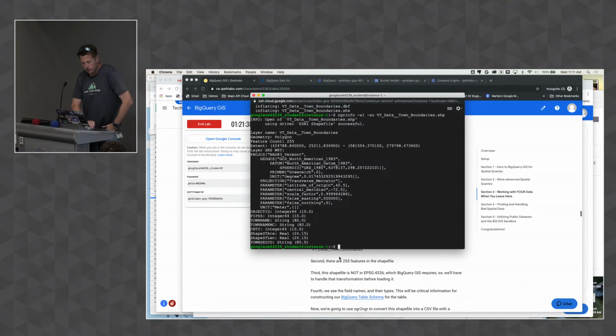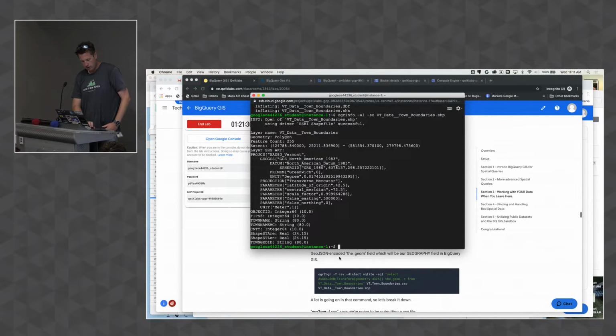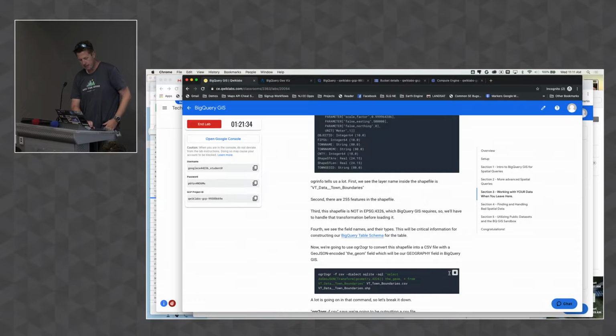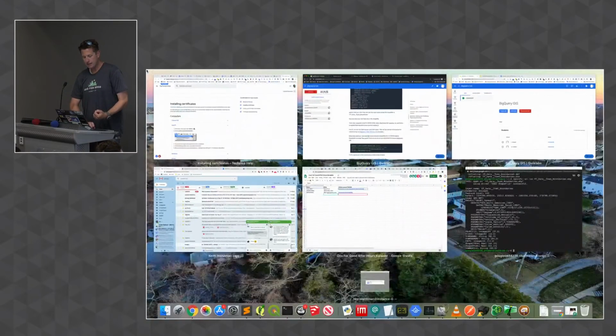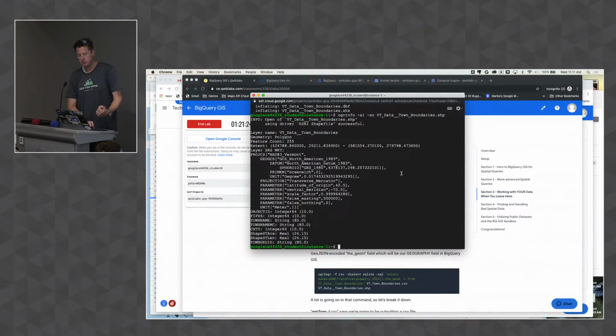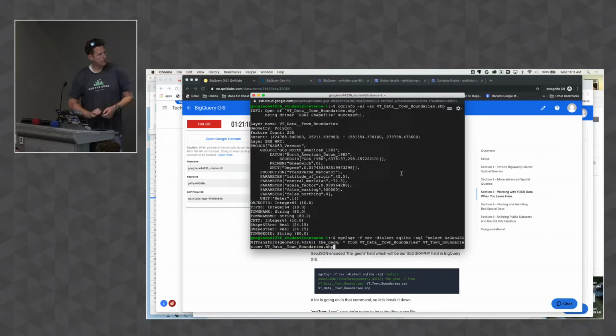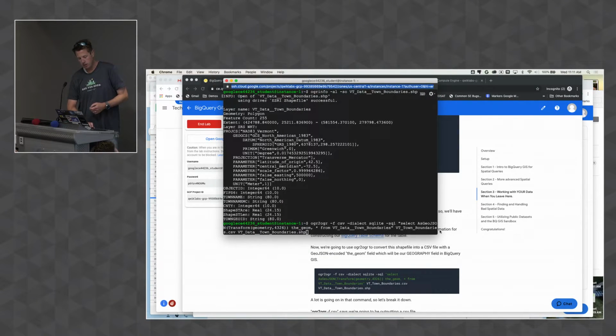Okay, so scroll on down here. There's a command that we're going to copy and paste for ogr2ogr. That's the actual piece that's going to take our shapefile and turn it into what we need to upload to BigQuery. And what we need to upload to BigQuery is going to be a CSV file. But it's going to be a special CSV file. Okay, so let's walk through what this command is doing before we run it.